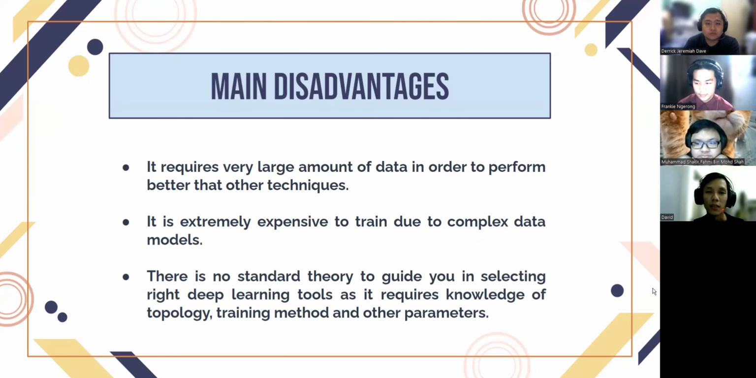So next, for the main limitations of deep learning, it requires a very large amount of data in order to perform better than other techniques. It is extremely expensive to train due to complex data models. Third is there is no standard theory to guide you in selecting the right deep learning tool as it requires knowledge of topology, training method, and other parameters.